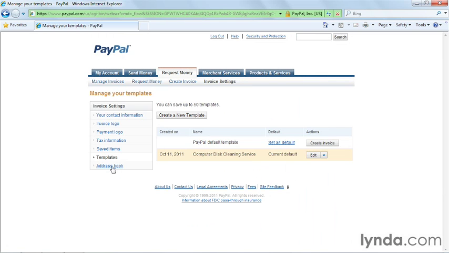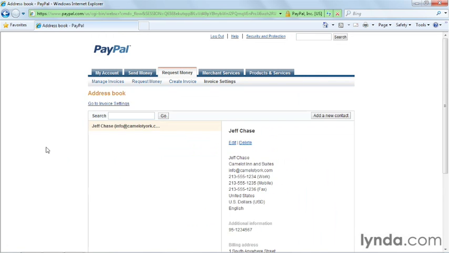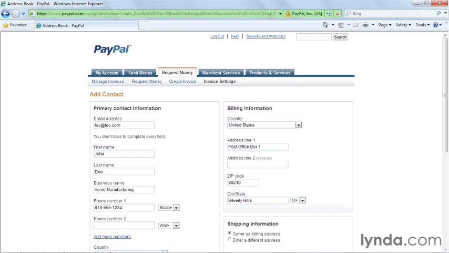There's also a handy address book here which allows you to store client information and also telephone numbers, website addresses, all kinds of information about the clients you'll be sending invoices to. I've already got one in here, and I'll show you how to add a new one. First, you click on Add New Contact. Then you fill in all the information on this form.